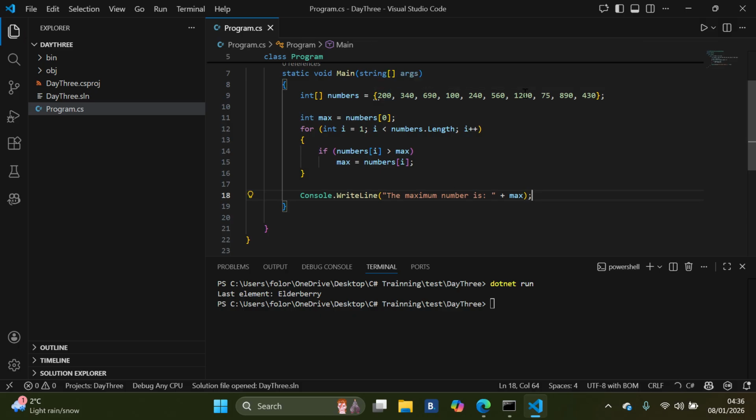So, and from here we can see the maximum number is 1200, right? So what this code does is this. It tests this against this. Yes, 340 is greater than 200. It updates the value of max to 340. Then it comes here again because i would have iterated to becoming 2. And 2 is the third element. So now it tests, is 690 greater than max? Don't forget that the value of max has been updated to 340. So here, max becomes 340. Is 690 greater than 340? Yes.